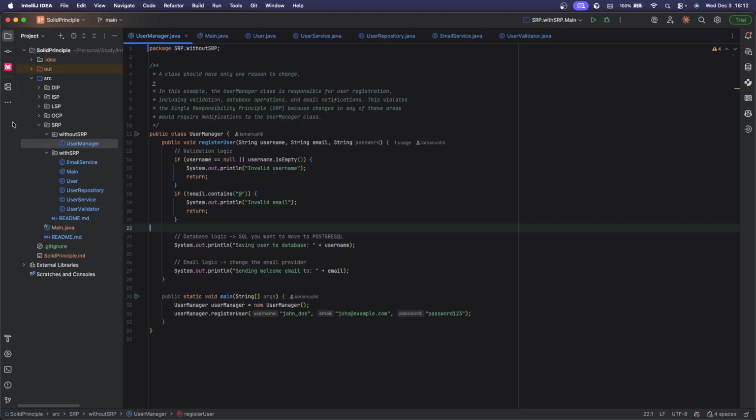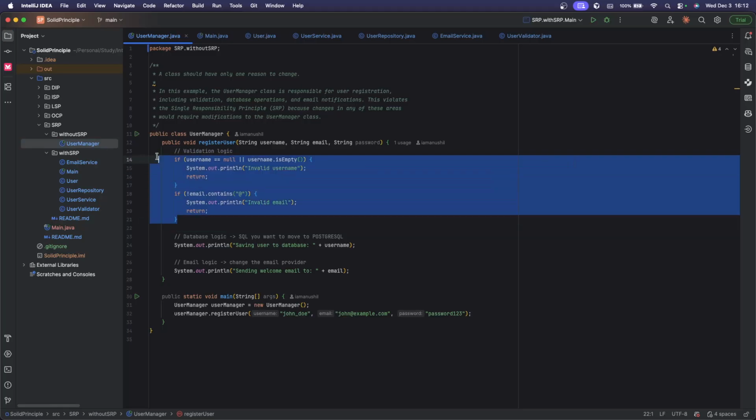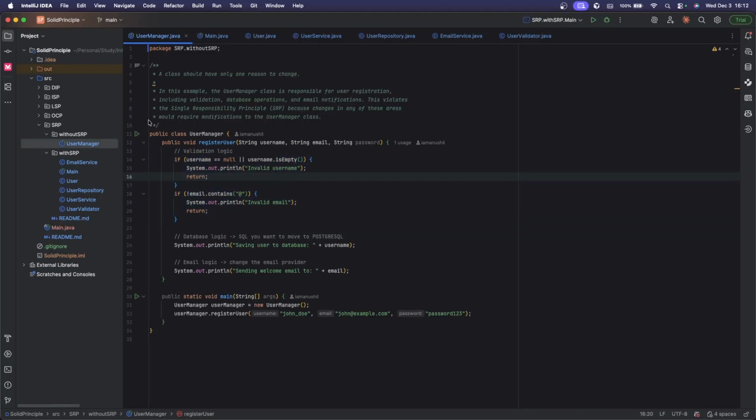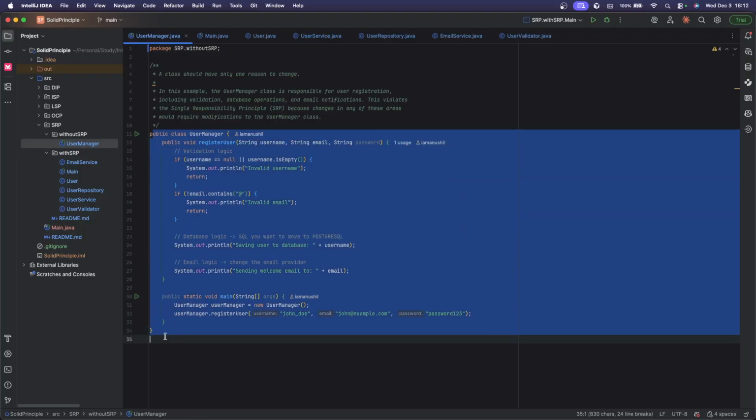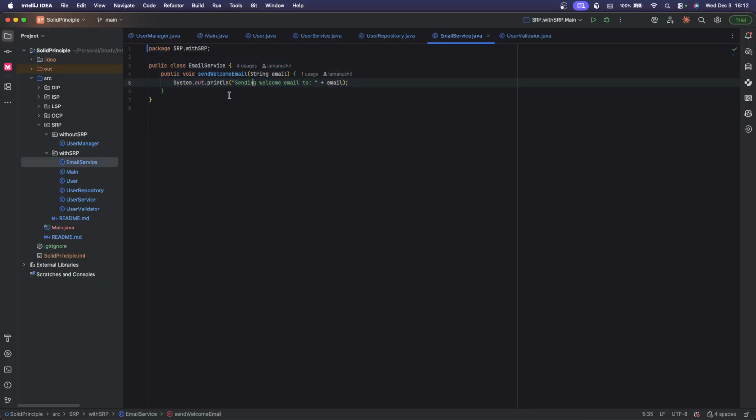Instead of looking into one god class and making the change, right? Because if you make a change in this god class, then you have to test each and everything that is there in the system, right? If, let's say, you change only the email service, then you will only have to change the email service part and test the email service part, right?